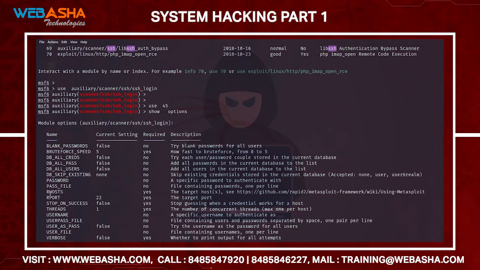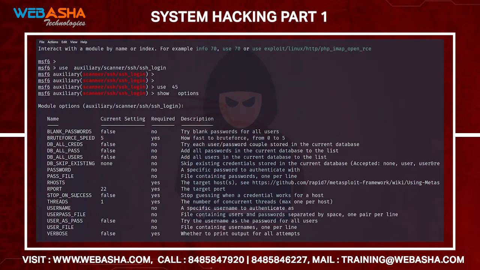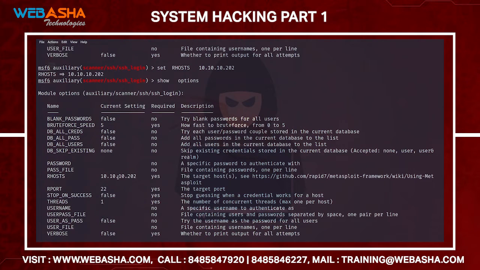I'm going to set the remote host, correct? So what command do we have? Simply set RHOSTS, right, and then your victim machine's IP. So notice now it is set, correct? And as an attacker, I think your service is running on which port number? 22. How can we verify that?